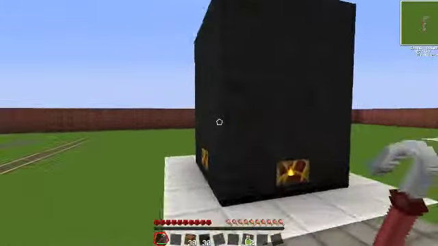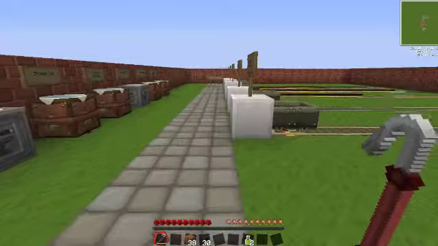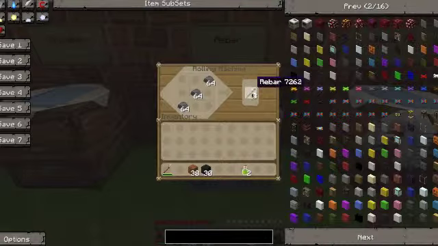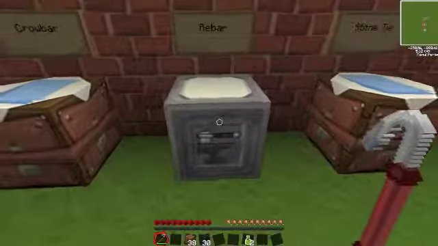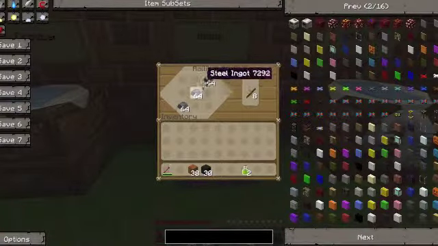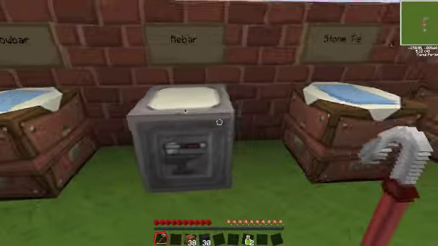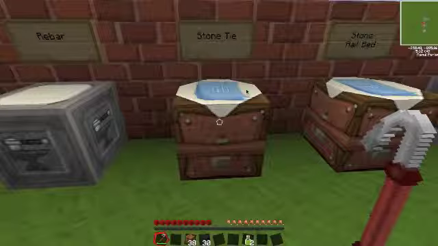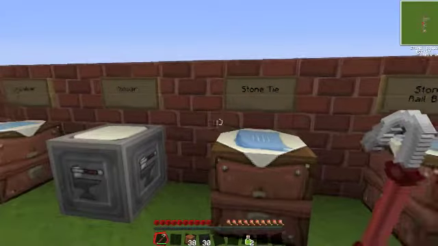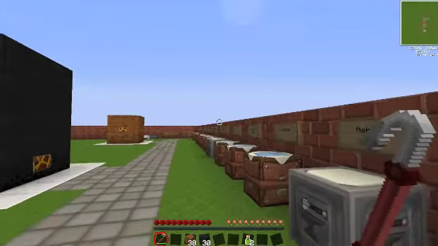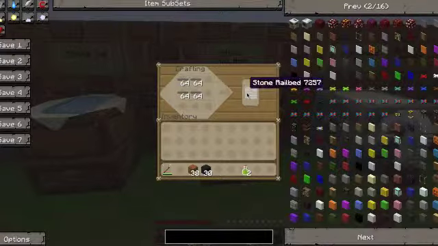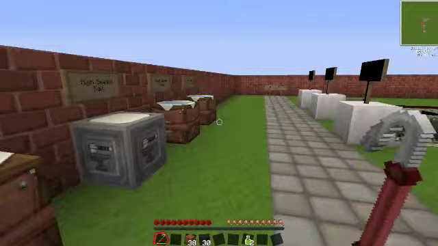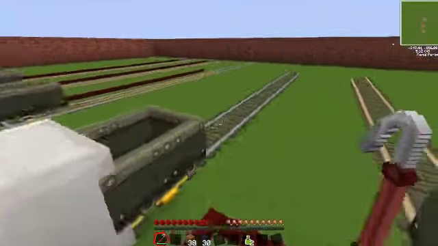And so what do you do with this steel ingot that you get? Well, one thing you can do is make rebars, these little bars, by putting it in a rolling machine and doing 3 diagonally. If you combine those with stone slabs, you'll get a stone tie. And if you can guess, like how we made wooden ties to a wooden rail bed, we're going to make stone ties to an actual stone rail bed, same way. And so that is how you make these 2 rails.